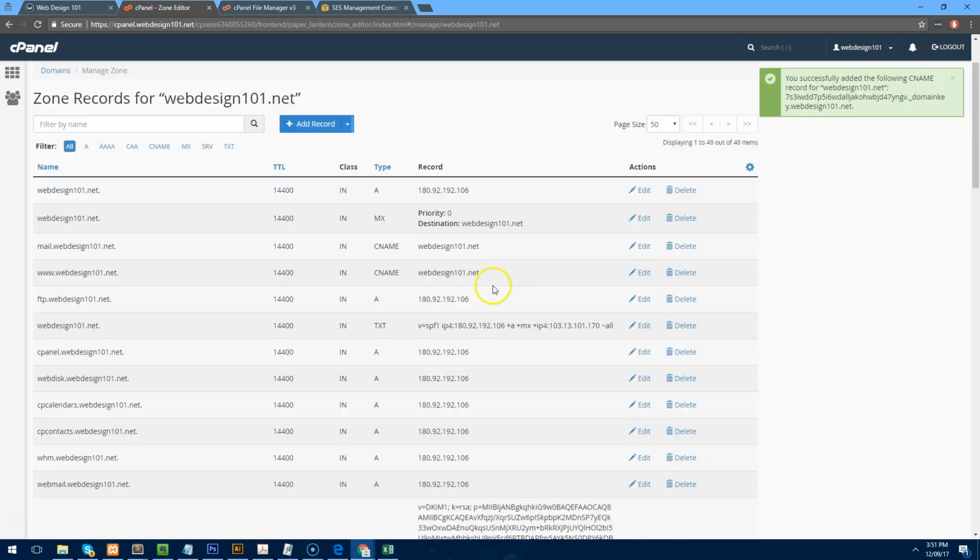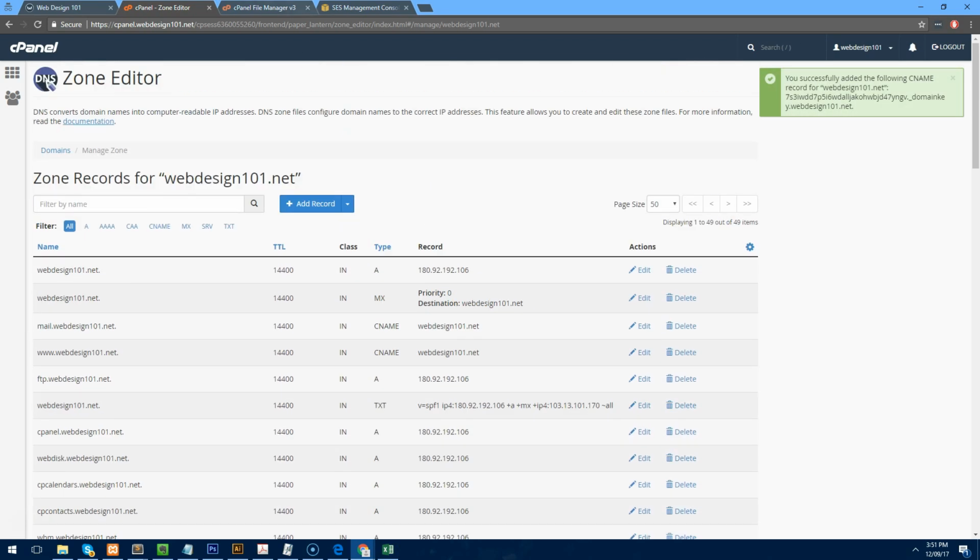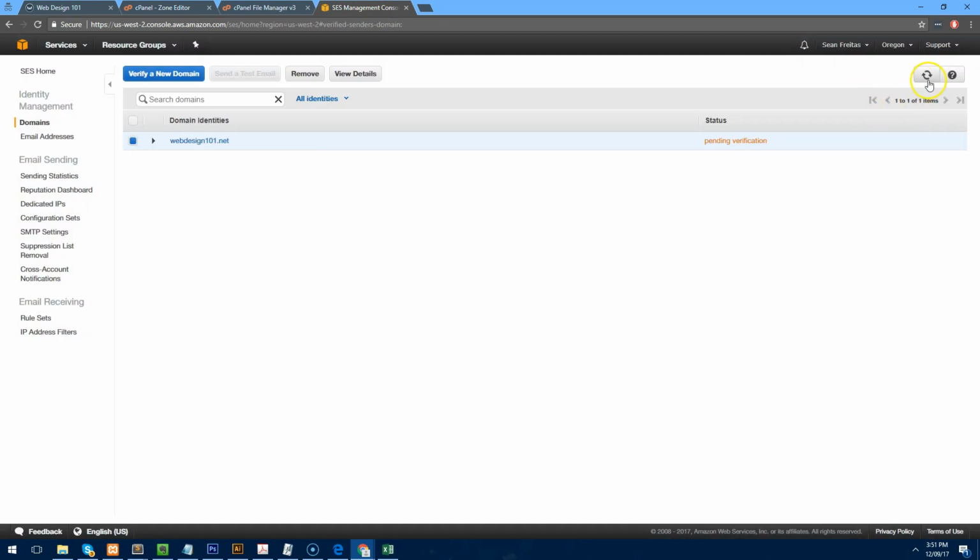Okay, now that the details have been added, if we go to our SES console and click on refresh, it should check that they exist, and then it should automatically say verified. So now our SES is verified to send emails through the domain name.